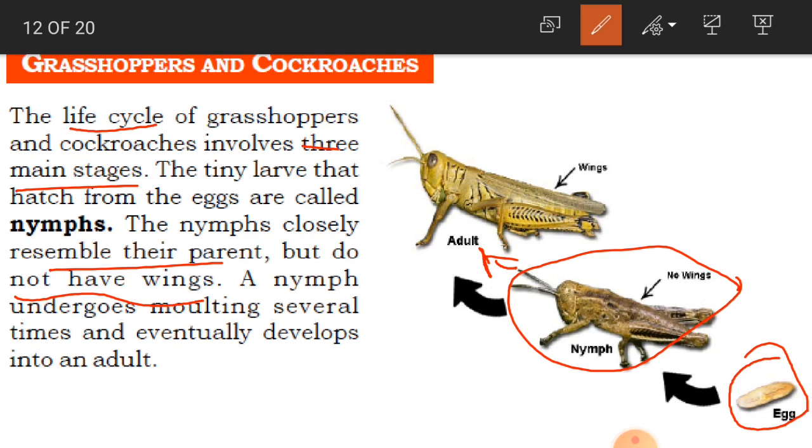A nymph undergoes molting several times and eventually develops into an adult. What is molting, children? Shedding out the skin. This process is done by grasshoppers and cockroaches several times. Slowly, after shedding out the skin so many times, it is going to develop into an adult.